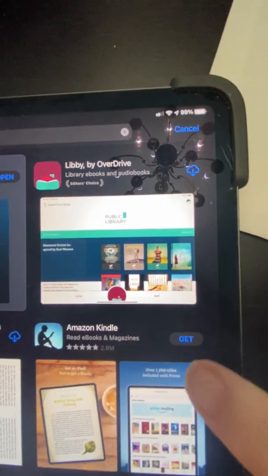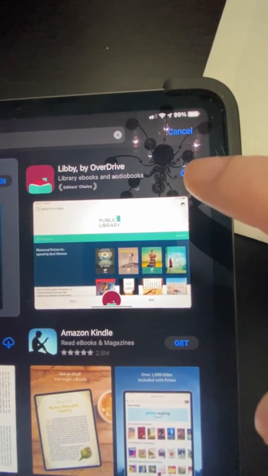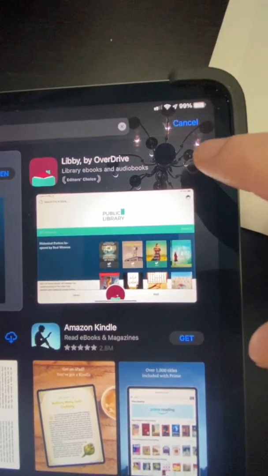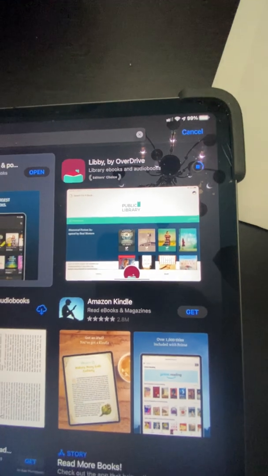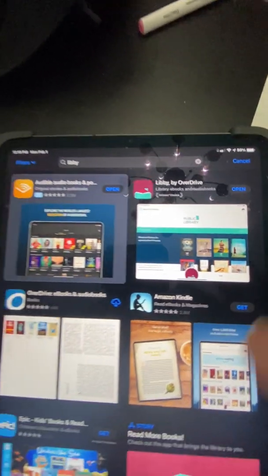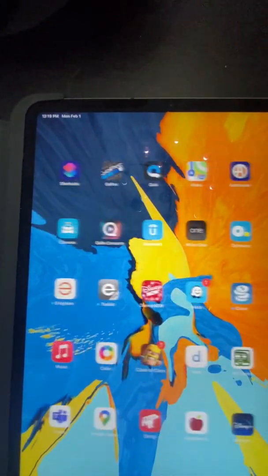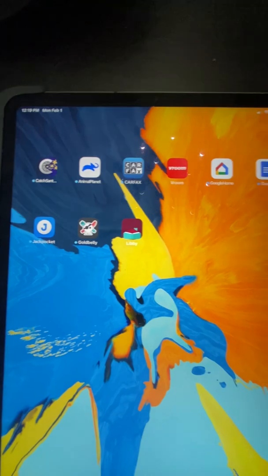And then you're either going to hit get, or it may have a cloud with a little download symbol, or it may say install. It is a free app. You may have to put your iTunes password or your download password in. Okay, so now we're just going to go and find the app and open it.